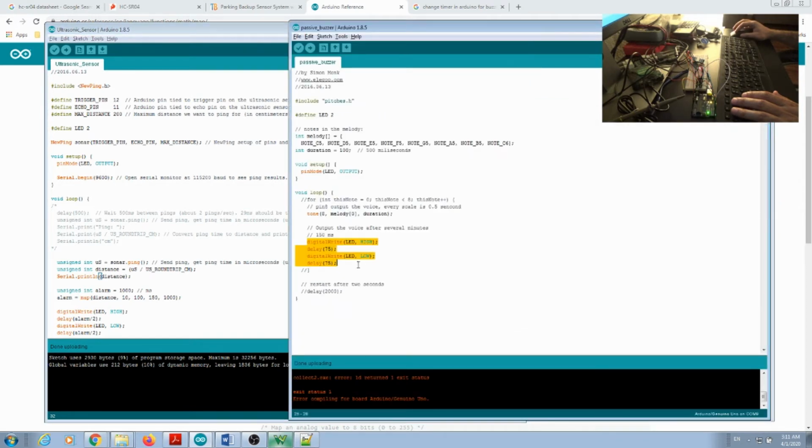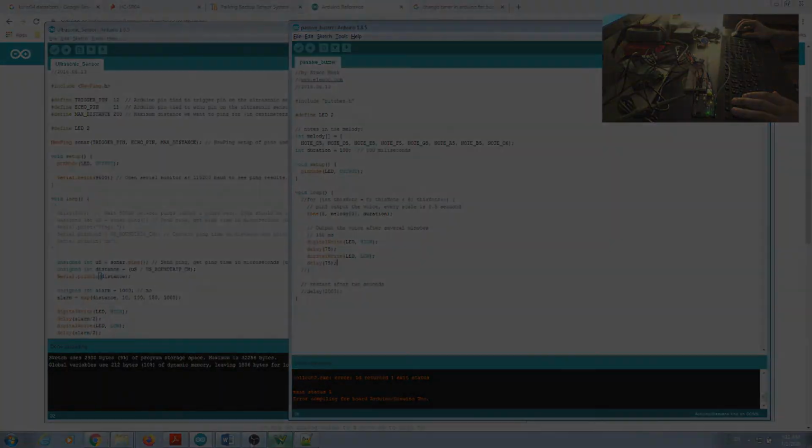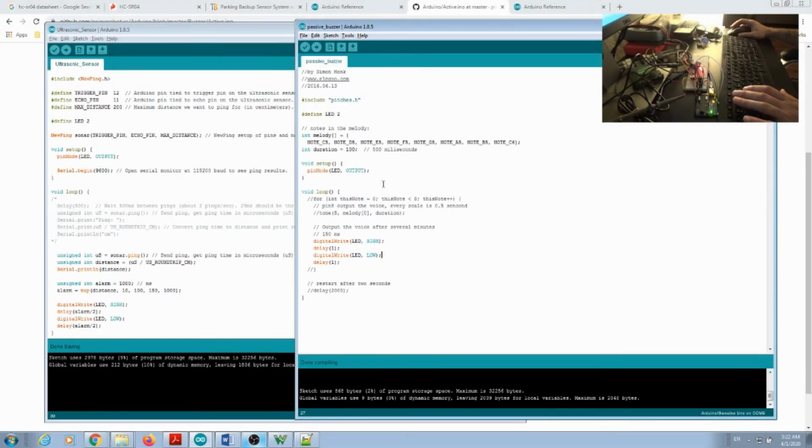And let's move on to incorporate the alarm system. Alright, let's incorporate the buzzer now in our code. There is a slight problem right now with the passive buzzer. We need to switch to an active buzzer.